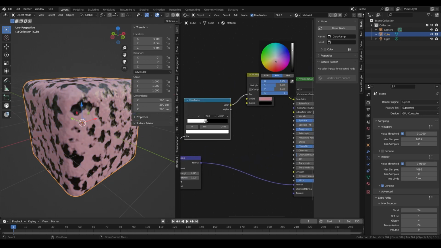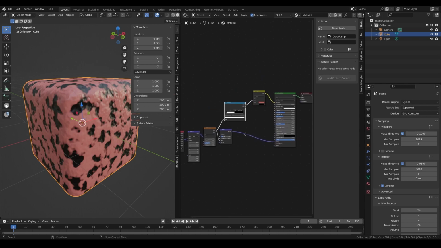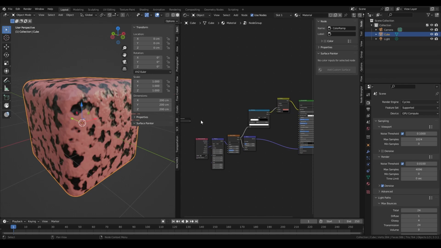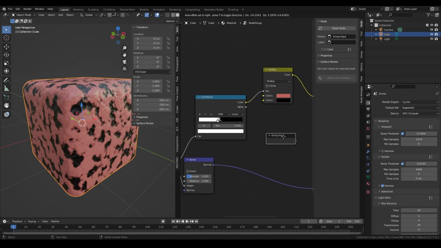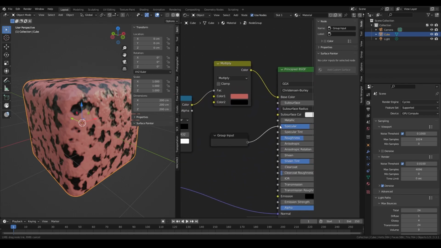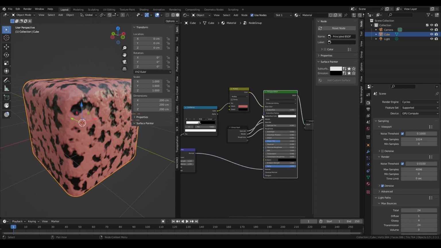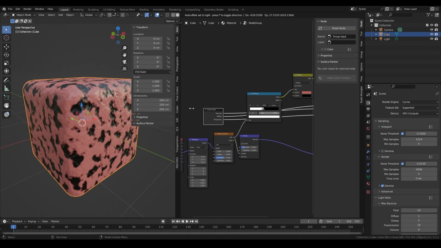I select all the nodes except the material output and convert it to the node group by pressing Ctrl and G. Now, I'll first connect all the settings to the group input that I want to tweak, like specularity, metalness, roughness, noise scale, and so on. All those inputs don't really matter, they may just look any way you want.